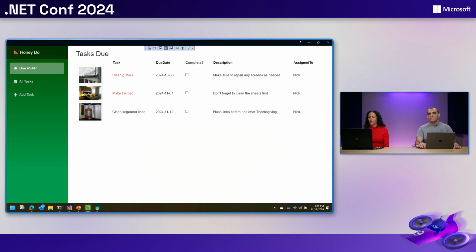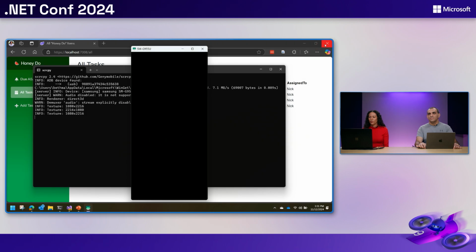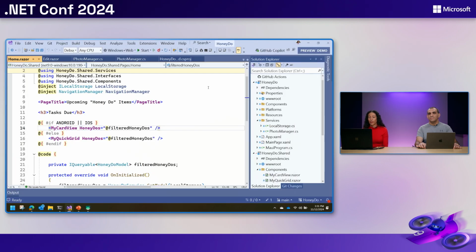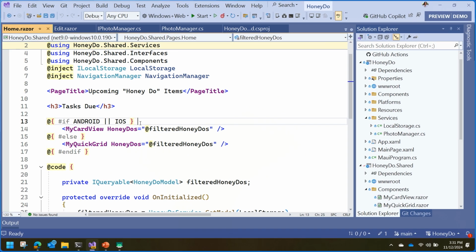Okay, so let's walk through how we do that. Okay, so we can do multi-targeting. We can do multi-targeting just like MAUI does multi-targeting, but we can do that in our Razor class library. So you'll see I'm just using some compiler directives. I'm saying if I'm Android or iOS, show the card view, and otherwise show the grid.